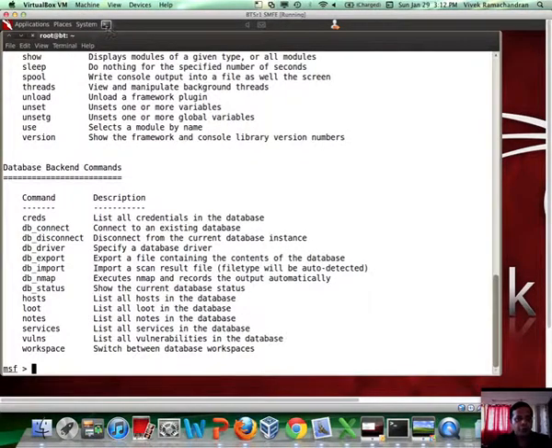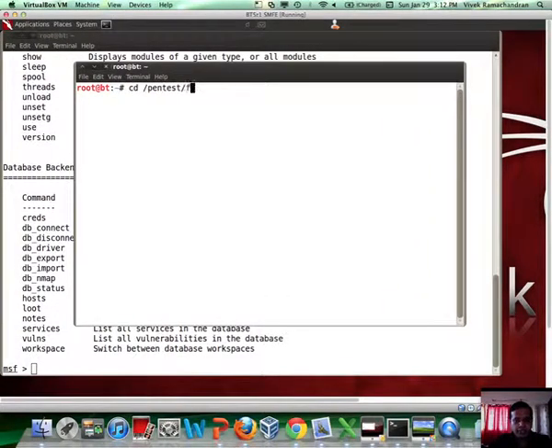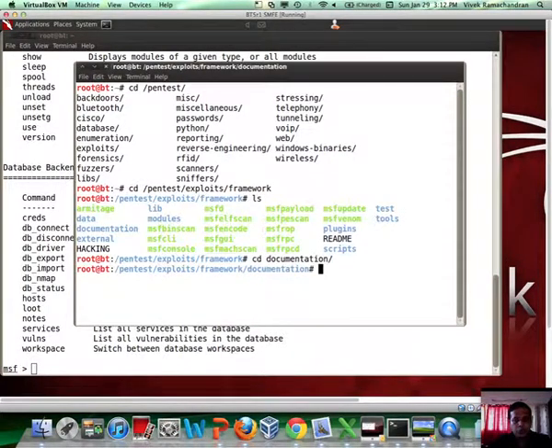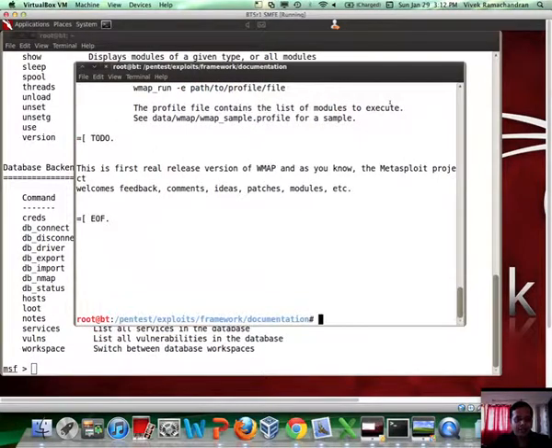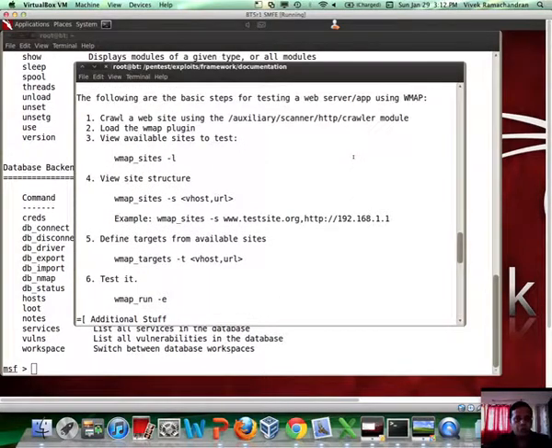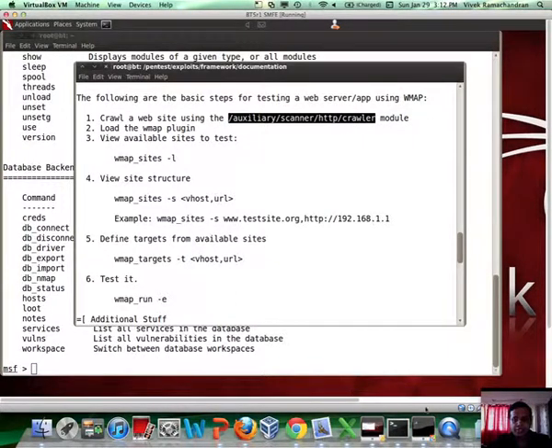Now, before we move any further, let's try and understand how to use WMAP. So let's go to Pentest, Framework, Exploits, Framework, and inside that let's go to documentation, right? You would notice a simple file called wmap.txt which can easily get us up and running in a matter of seconds. So the quick start guide is, let's first crawl the website using the auxiliary scanner module which does HTTP crawling.